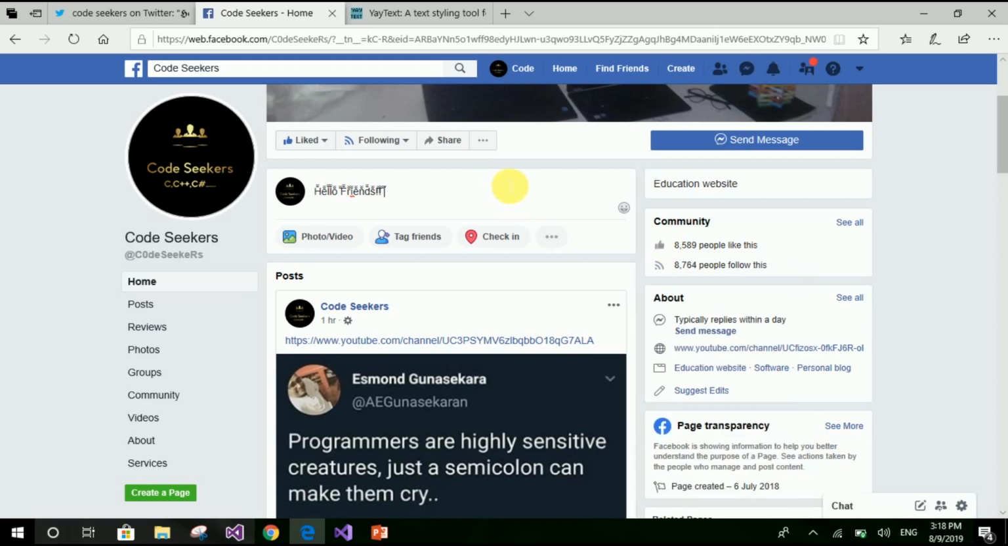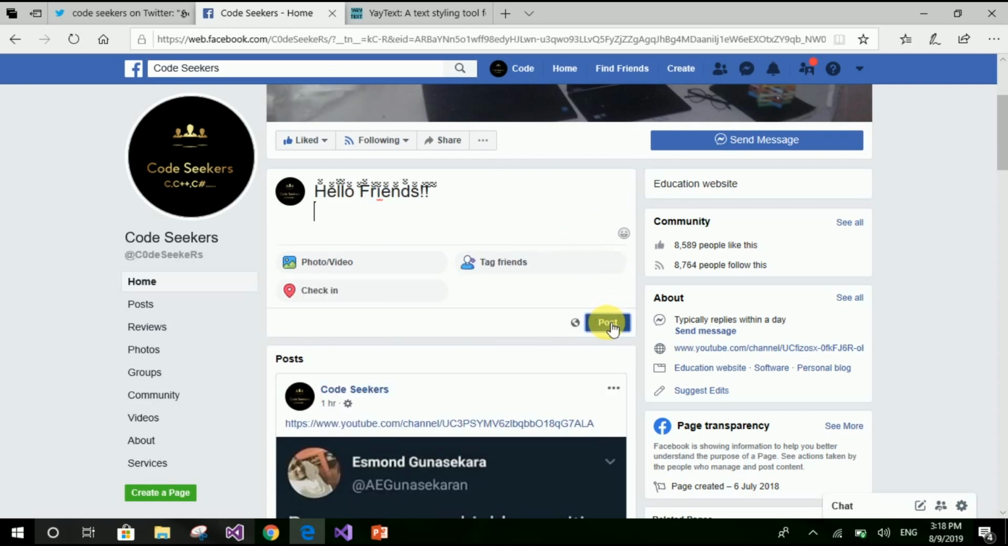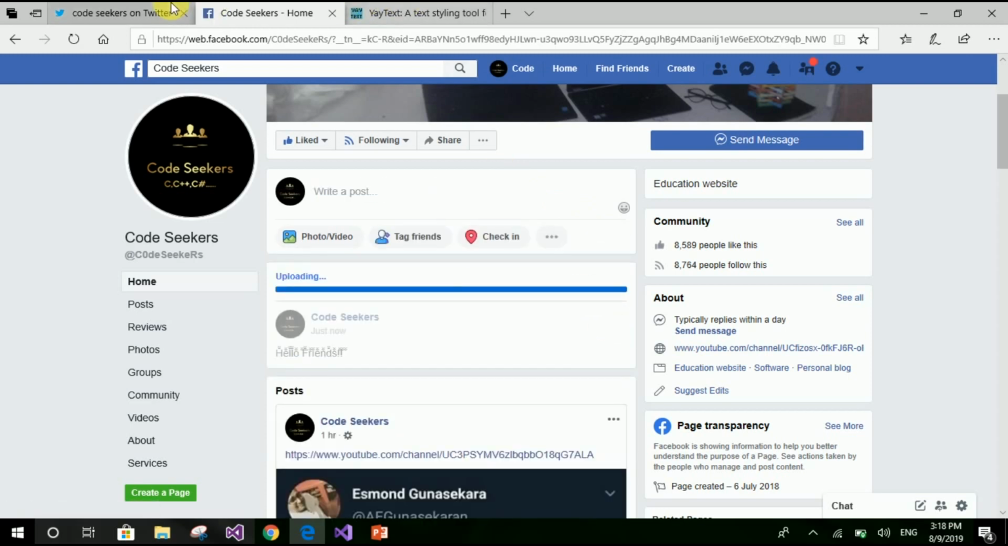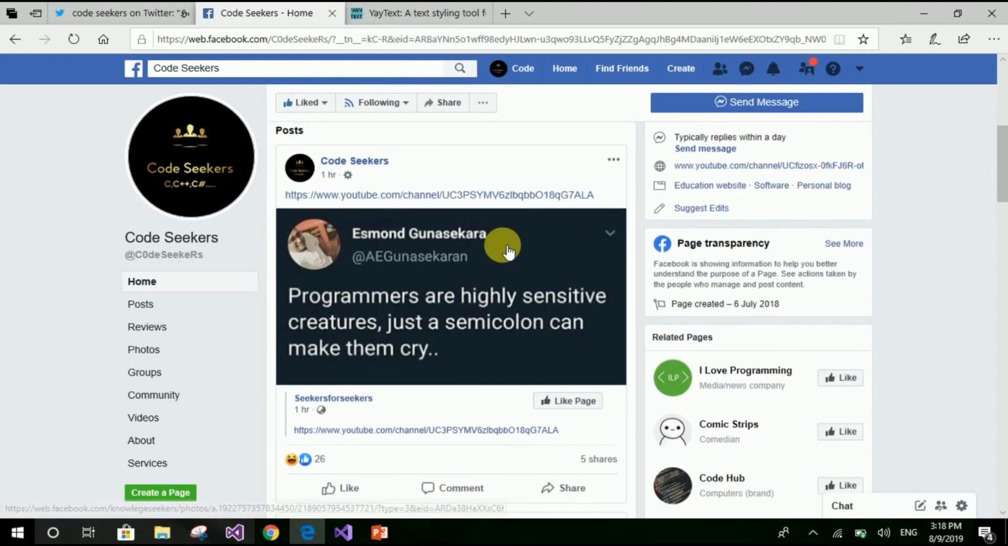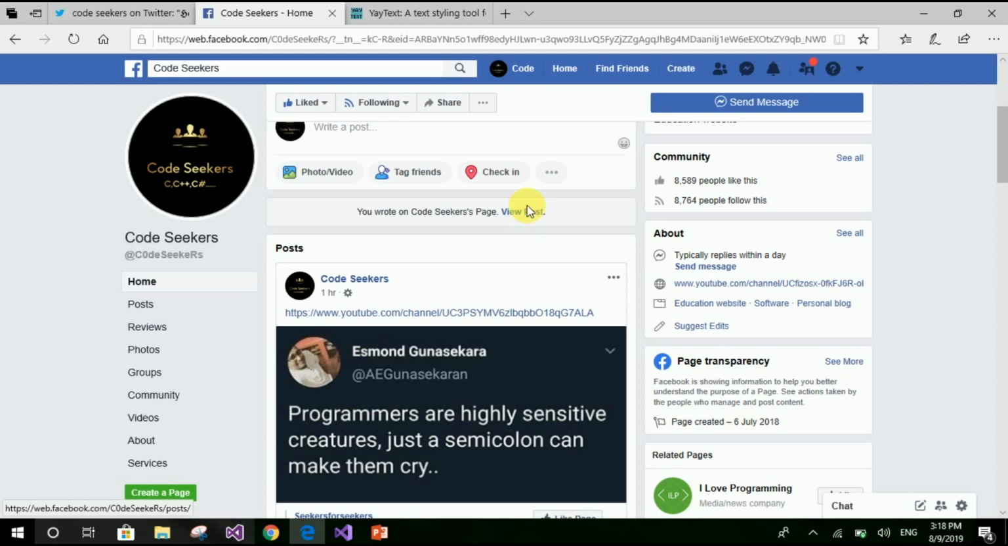On the page, and you can see it has been pasted in the same style.